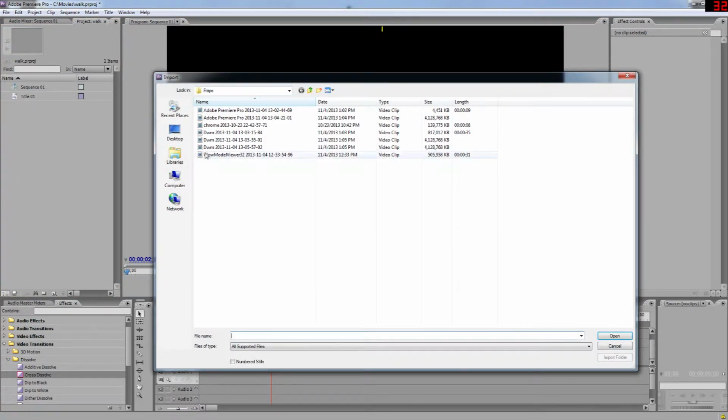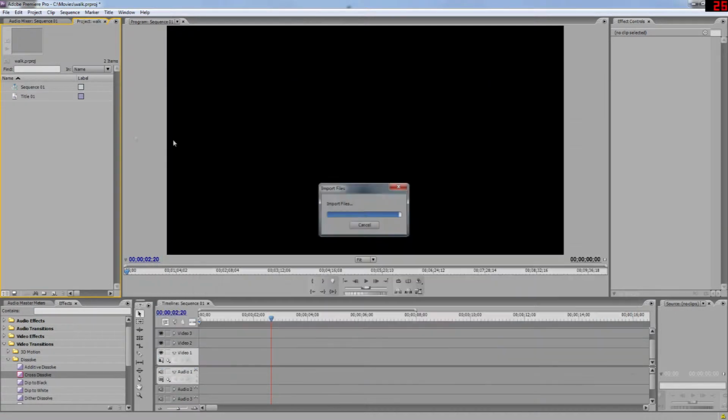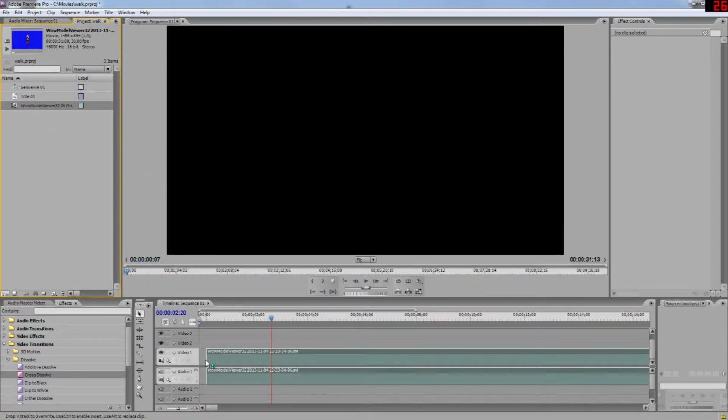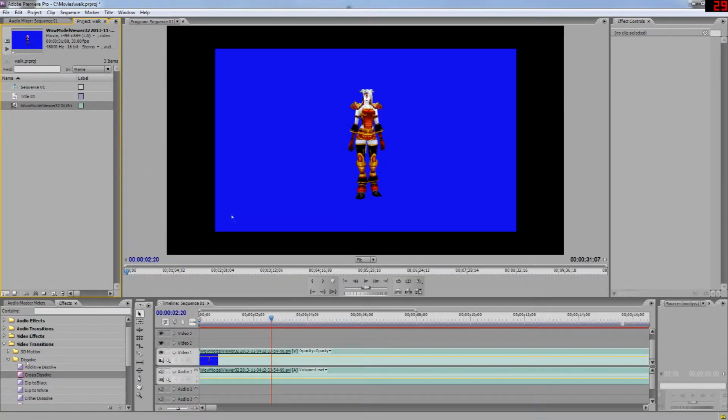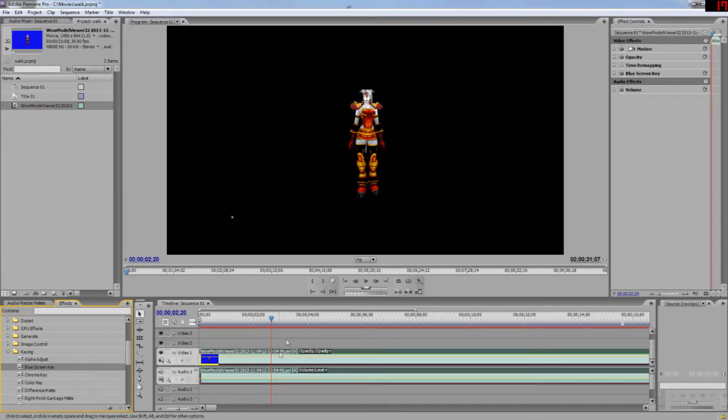And now go ahead and right click on your project tab and click Import and select the file you recently recorded with Model Viewer. Now click and drag that file to your Sequence tab, and you'll see it pops up in your sequence screen. At this point, we're going to put a key frame on top of it. The concept of this is pretty simple.